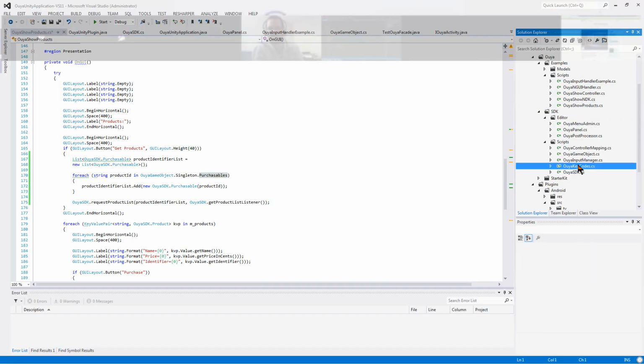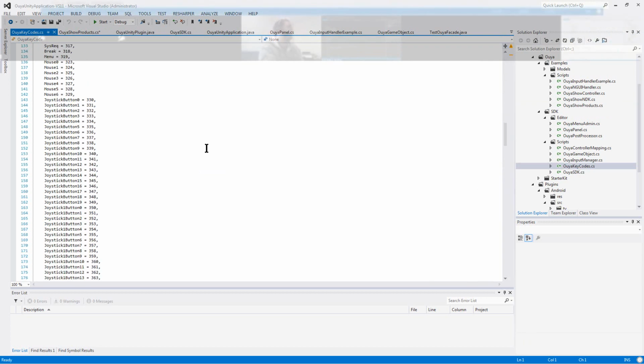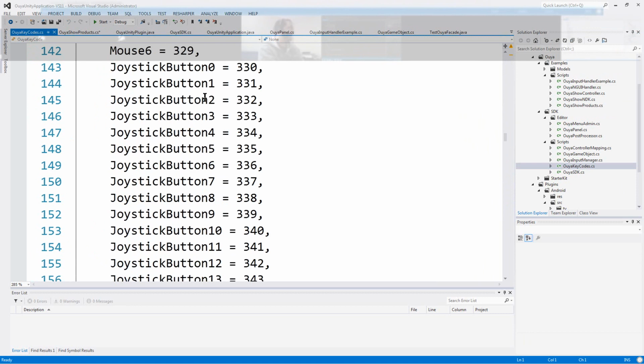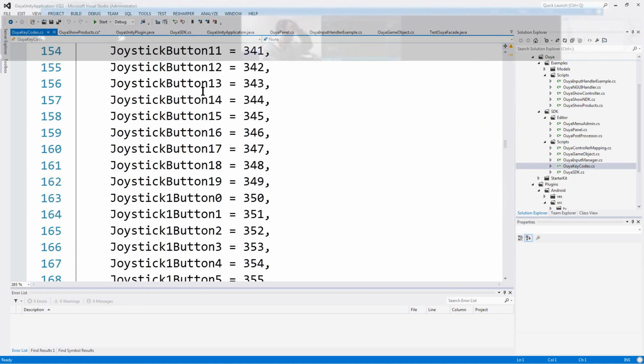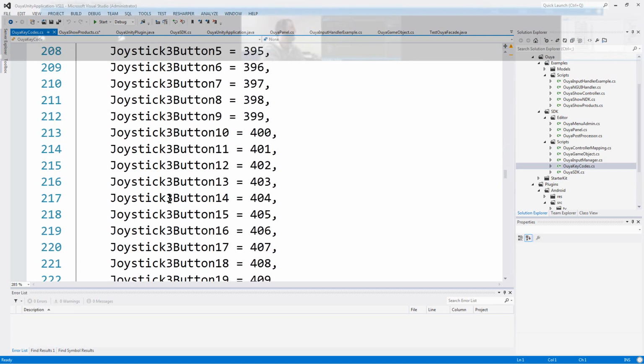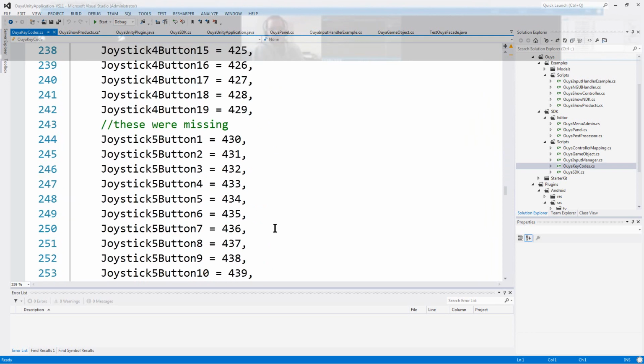I made an enum for it, actually. Here, I'll bring it up. I called it something like OUYA key codes. So here are all the key codes that I grabbed from Unity. You see joystick button, I'll make it bigger. Joystick button 0 through 20, and then joystick 1 button 0 through 20, and so on and so on. And you assign them to integers. Right, well, they're the key codes.